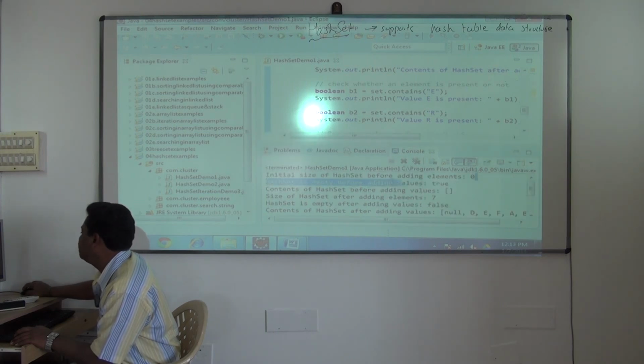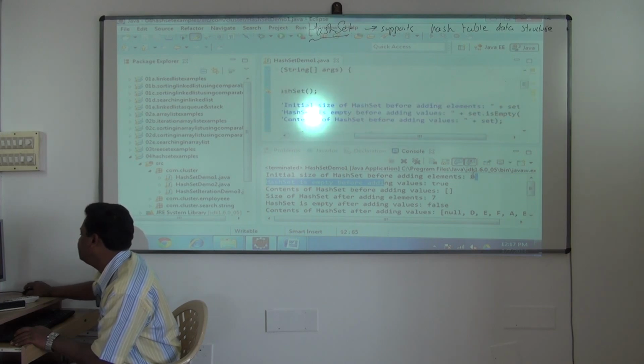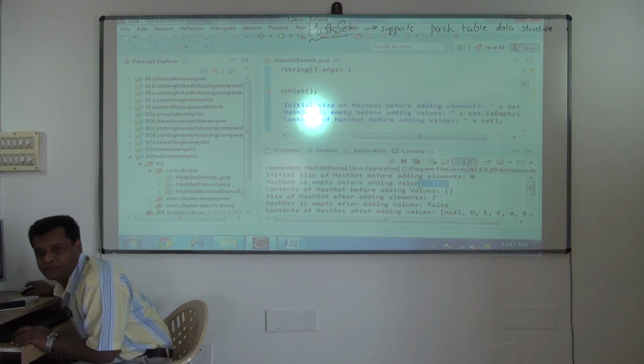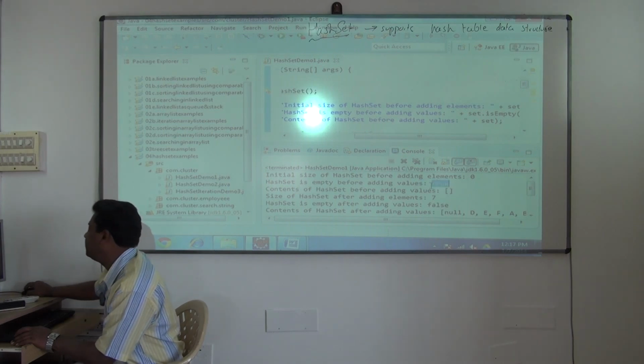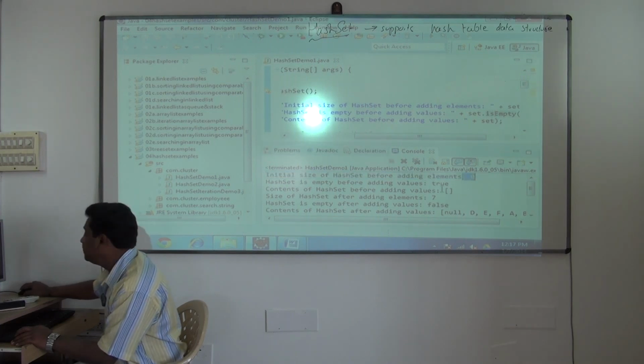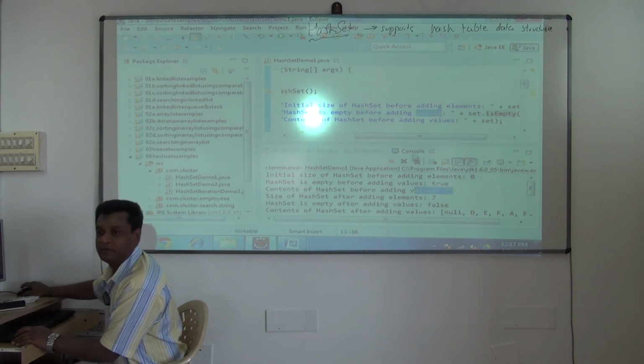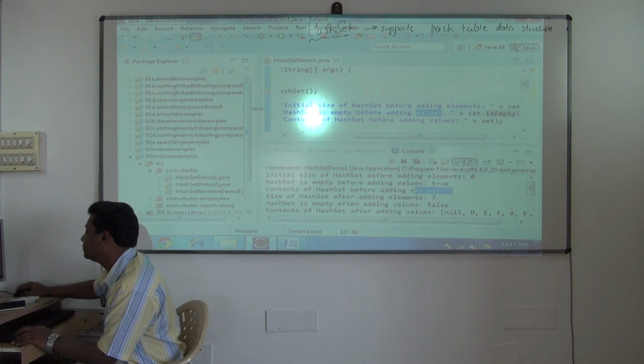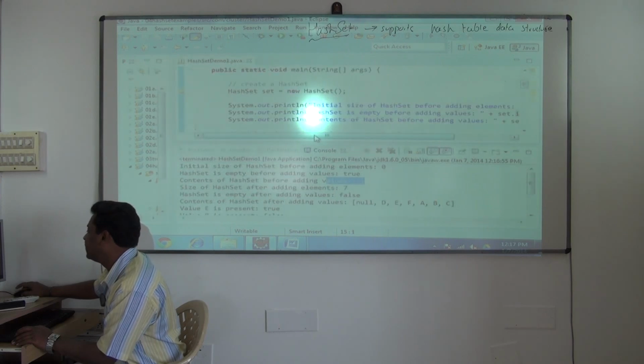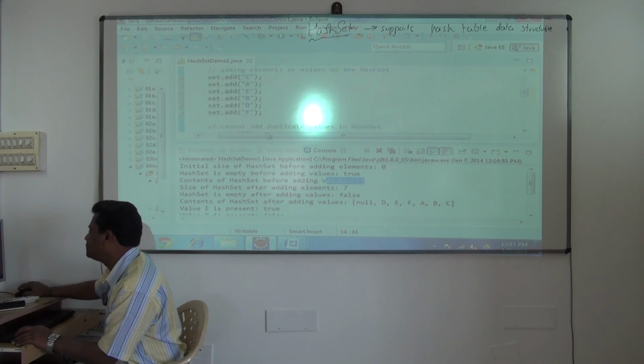Yeah, initial size is 0, you know that. So start from the beginning. Initial size is 0. Before I create the set, it is 0. Is empty is what? True, and there are no elements. Afterwards, what I'll do? Add the values. So let's see now. I've added these many values.